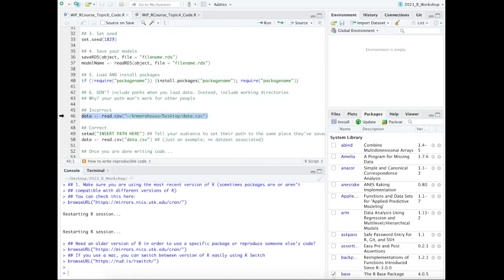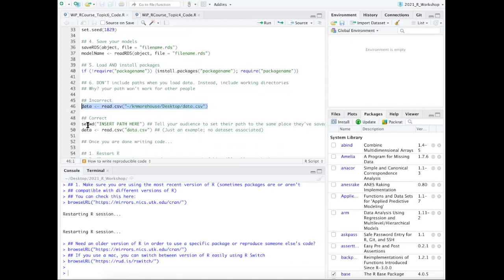However, it's very unlikely that other people also have something that's called Users, K, Morehouse, and that within that there's a folder called desktop. So people aren't going to be able to run this line of code. So what you can do instead is set the working directory.